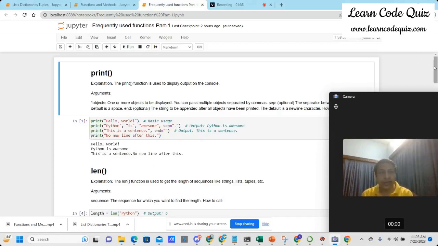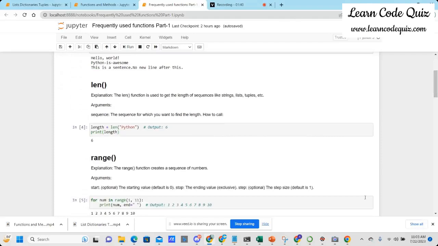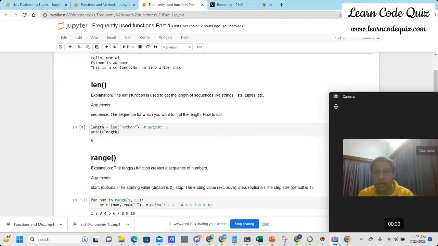Now let's go to len, the length. The length is the length of a string. For example, here we have Python: 1, 2, 3, 4, 5, 6 characters. So what's going to be the output of this? If you save the length of that string in a variable and print out the value of the variable, you get 6.